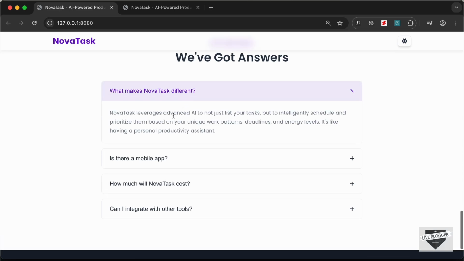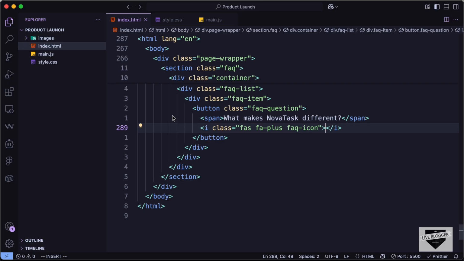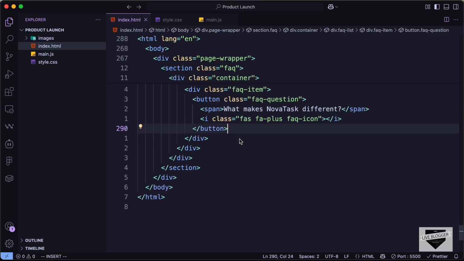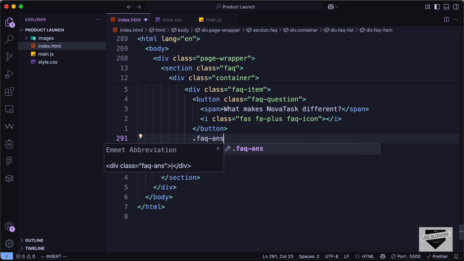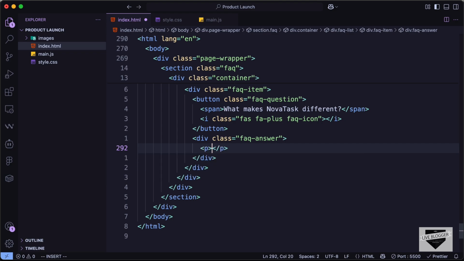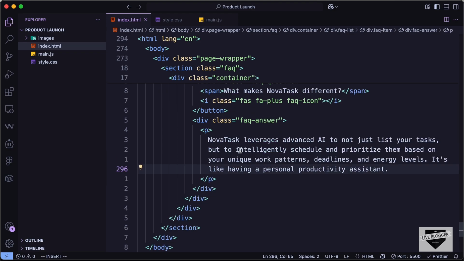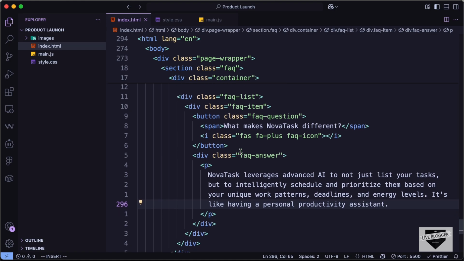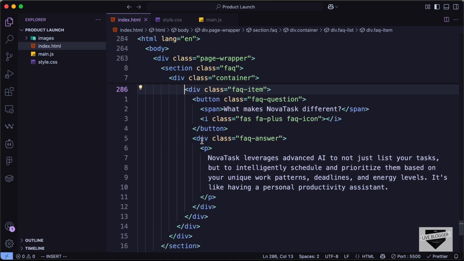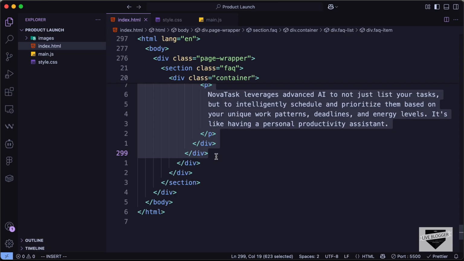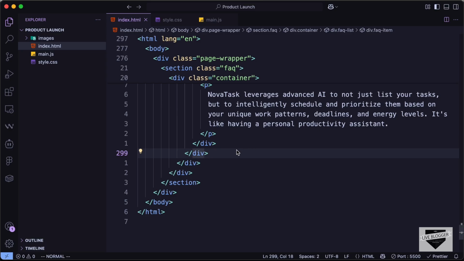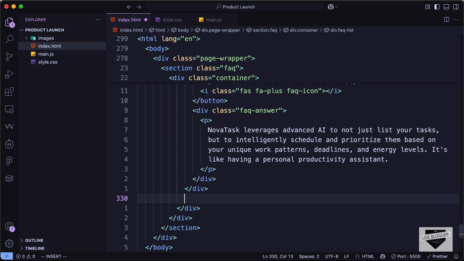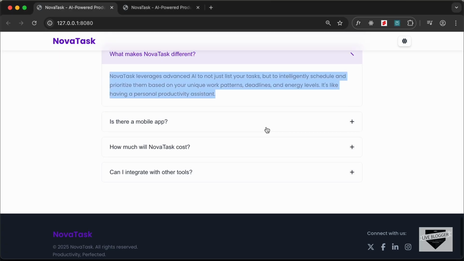And after this, we need to have the answer. So let's copy this answer from here. And after the button, let's create a division with the class of FAQ answer. And let's create a p tag and paste the answer over here. And this way, we need to create all the other FAQ items. So I'll just go ahead and copy this, and paste it 3 more times. Right now, let's go ahead and change the content.